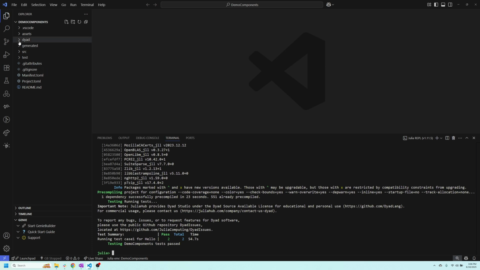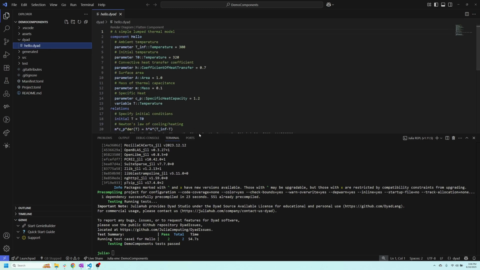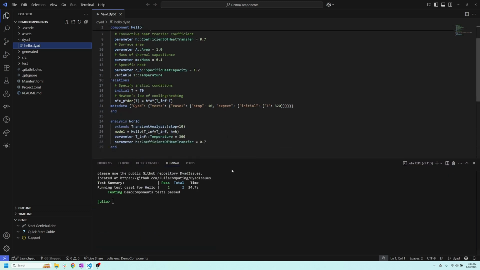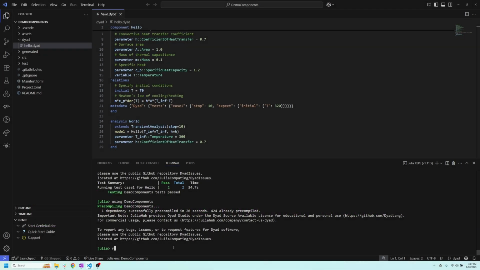Okay, let's take a look at a file we have inside our Dyad folder, hello.dyad. Here we have a component named hello, which represents a simple lumped thermal model, along with an analysis called world, which uses the hello as its model. So what we're going to do is execute a using demo components. Now we'll execute the world analysis, and we will store the result in our variable called result.